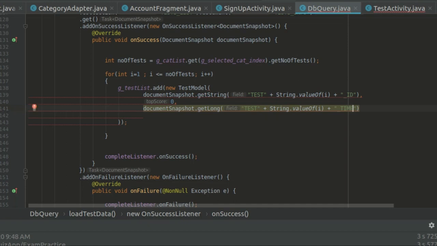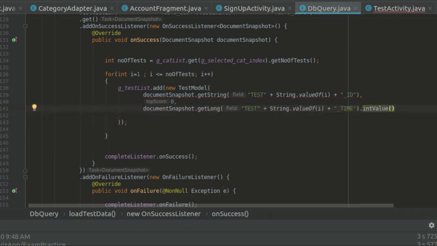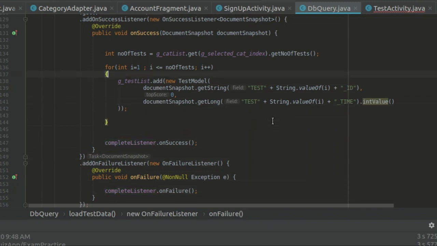So here we have this test_time, but it's a long, so let's fetch its integer value. This way we will update our test list. In this we have our test id and test time. So we have updated our list also.